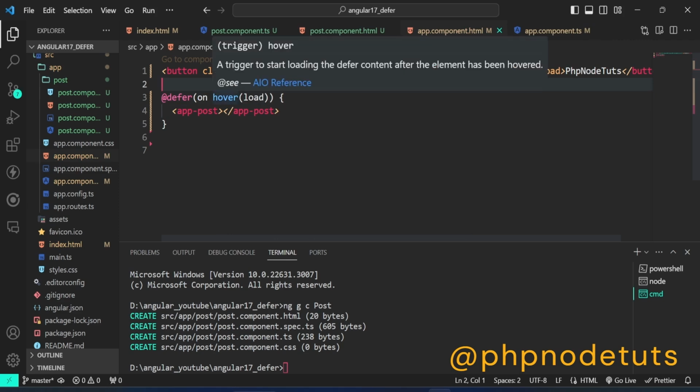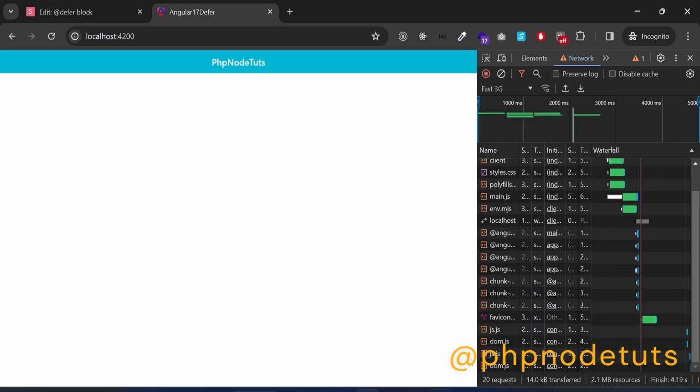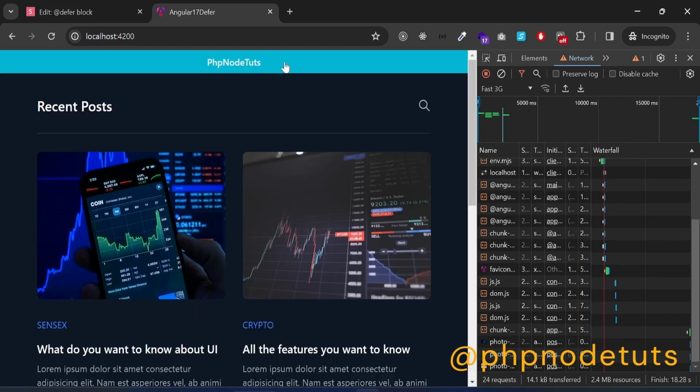This indicates that first the button will be displayed, and the post component will be displayed only when we hover over the button. Open your browser, and you will see that only the button is displayed, while the post component is not displayed. It will be displayed only when we hover over the button. You can see that, after hovering over the button, the post component is displayed.